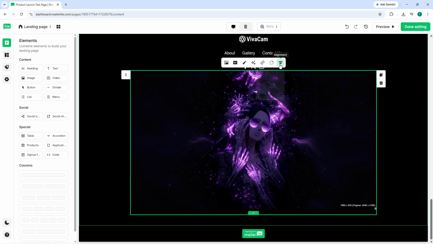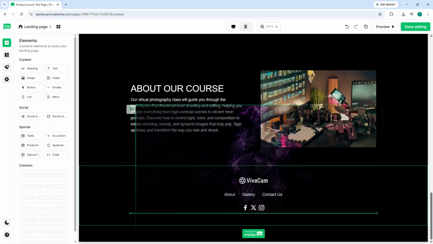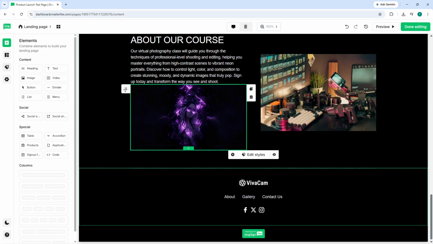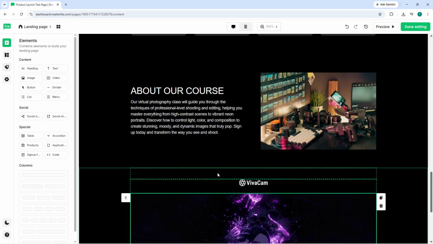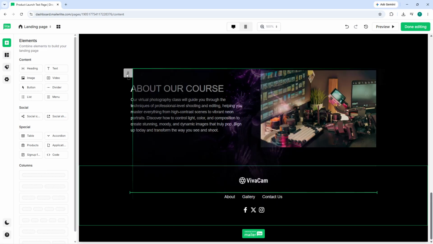Now for the fun part. Adjust your image settings. Click on the image itself within the block, and you'll see a toolbar or settings panel appear. Here you can resize the image, crop it to a specific aspect ratio, or change its alignment on the page. For example, you might want the image to be full width or centered with some padding around it. You can also add a border, rounded corners, or even a shadow effect if that fits your brand. Play around with these settings, but keep it clean. Less is often more when it comes to landing pages.